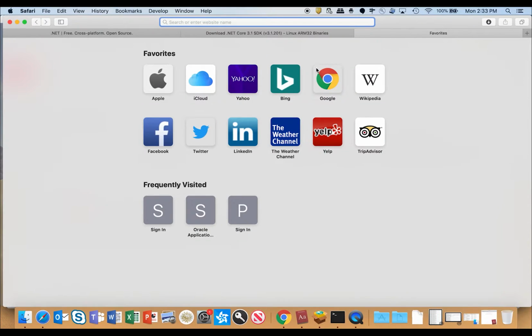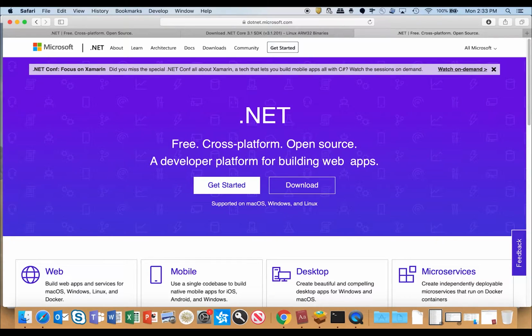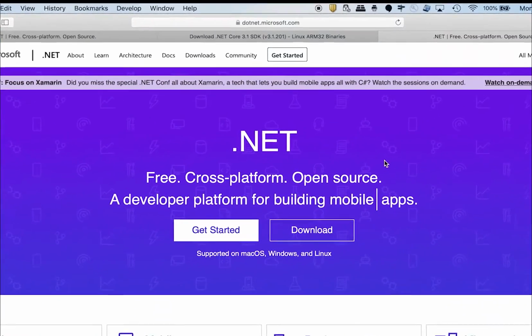Here I am. I'm on my computer. I'm going to do everything over SSH. It's just easier for me. So I'm starting off on doing this for my Mac. I need to get the URL to the installation for the particular version of the .NET Core runtime that I'm going to install.